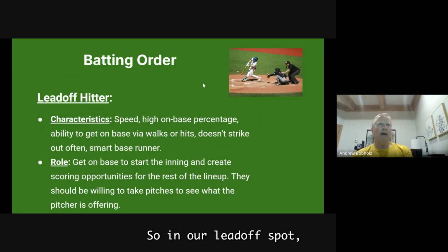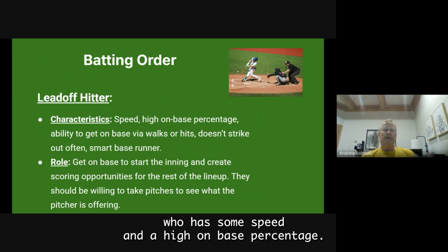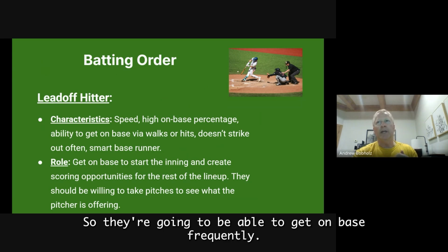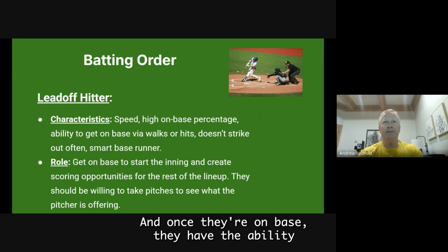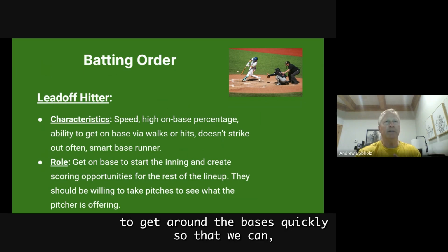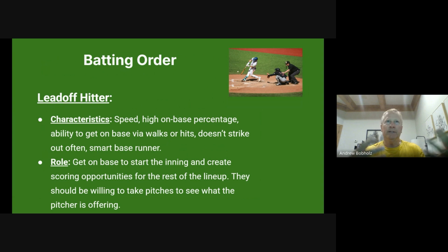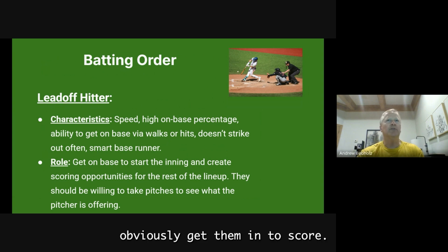In the leadoff spot, our leadoff hitter is someone who has some speed and a high on-base percentage. They're going to be able to get on base frequently, and once they're on base, they have the ability to get around the bases quickly so that we can get them in to score.